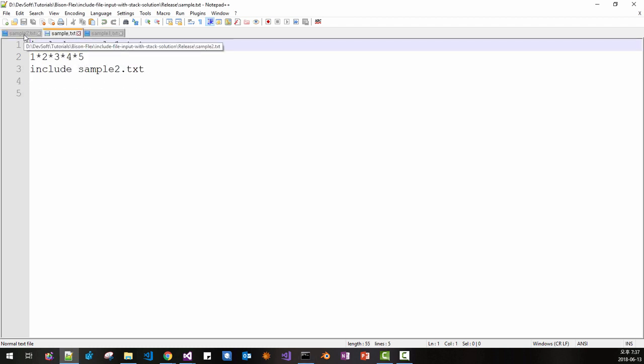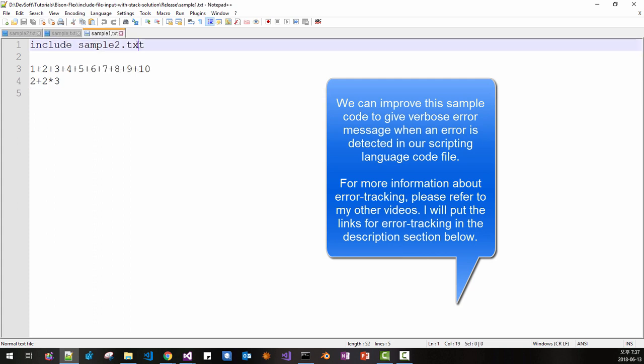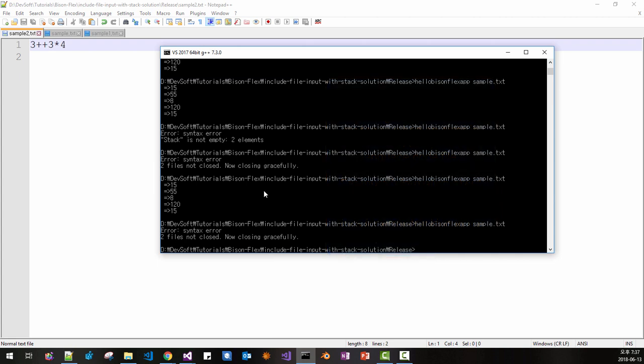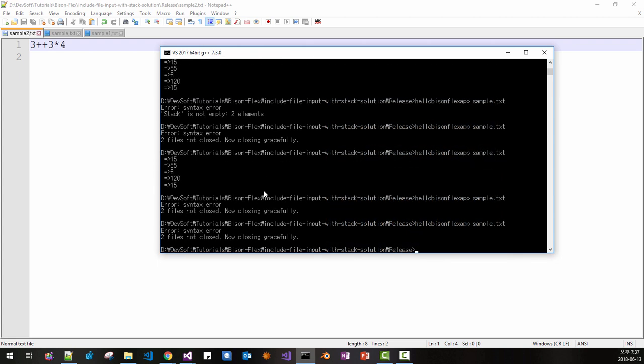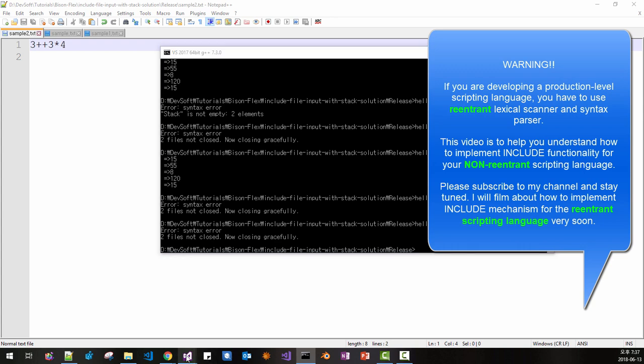So this file is heavily included. First, this file is included, and then this file includes this file. So when the syntax error was detected, this program properly handled the resources without leaking. This way we can use the stack.